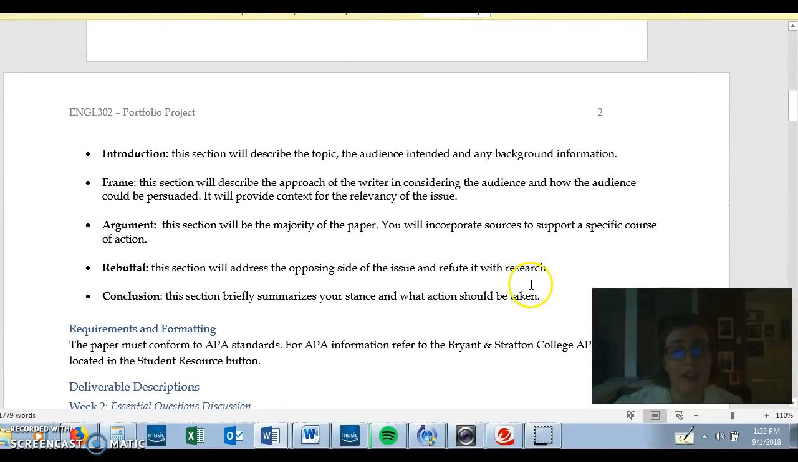So you're going to have different sections within this. You're going to have an introduction, the frame, which is kind of how are you approaching this to your supervisor, the argument, and the rebuttal, which is going to address the opposing side, or even just really considering why might a supervisor not implement this and address that.